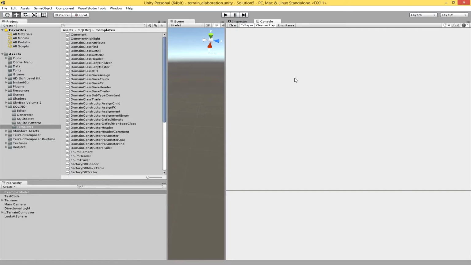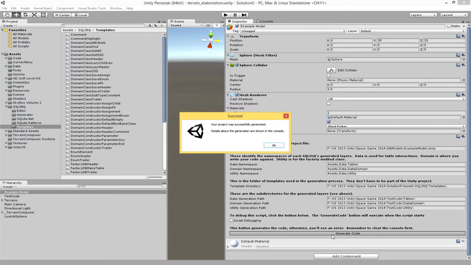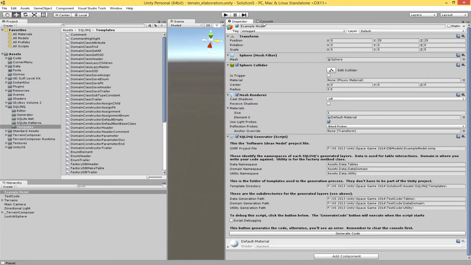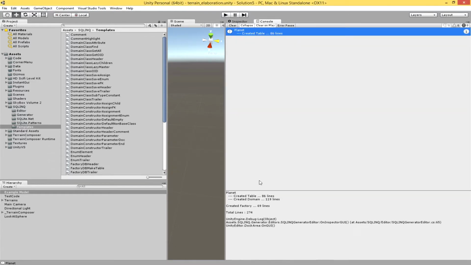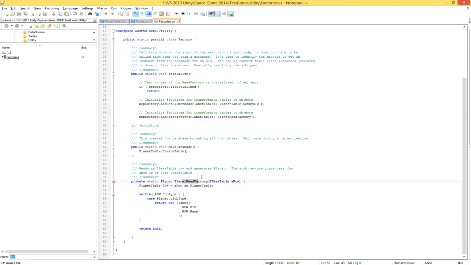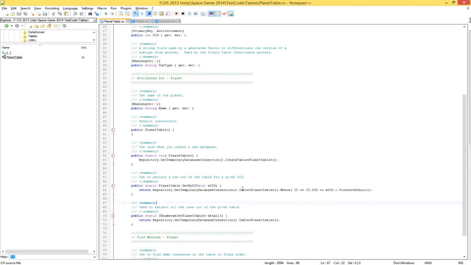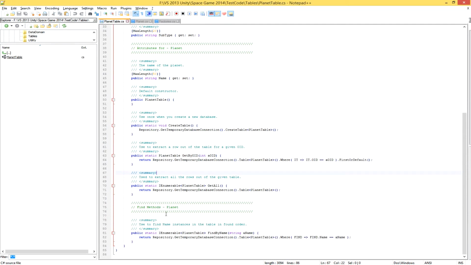I'm going to save this project away. I'm going to go back and generate inspector, generate code, make sure there's no errors, there are none, and then I'm going to go back into here. So I have the system automatically update, so there's no changes to the factories, but in the tables there'll be changes. Specifically what it does is it creates a find method for planet. So this is the find method that it generated.